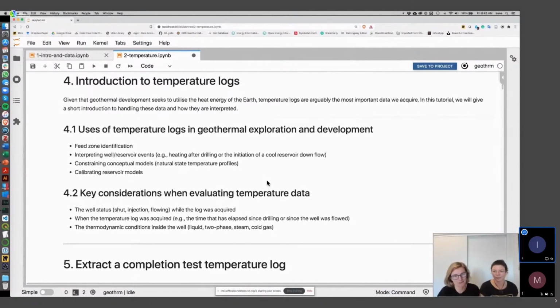The way we use temperature logs in the geothermal industry is a non-exhaustive list, but I use them a lot in completion testing and heat output testing to identify feed zones, and the potential production, I guess, from the well.